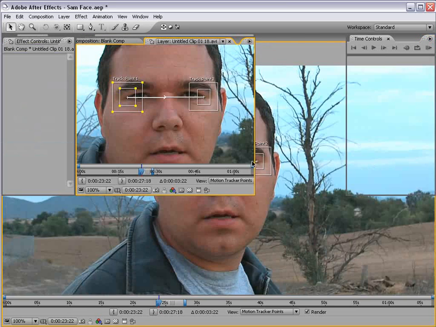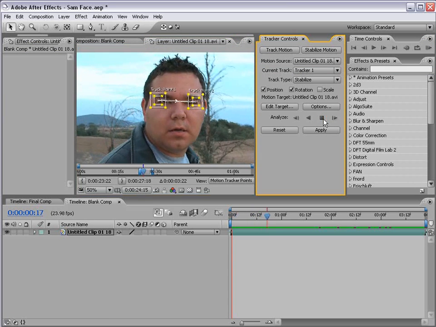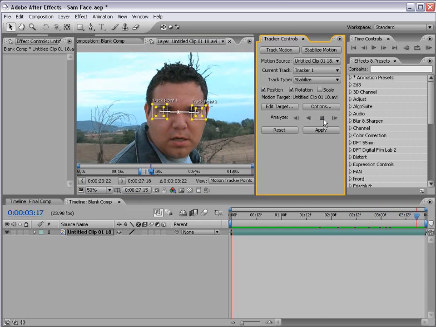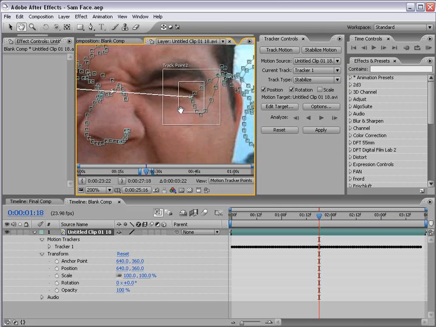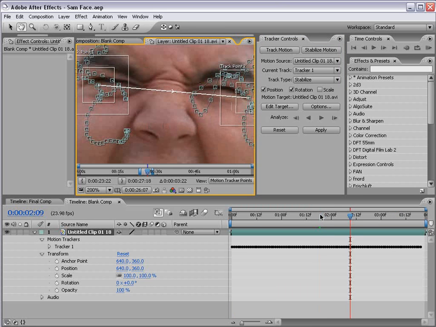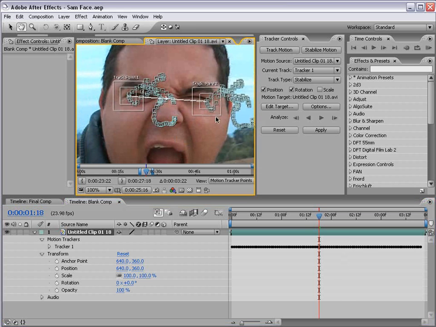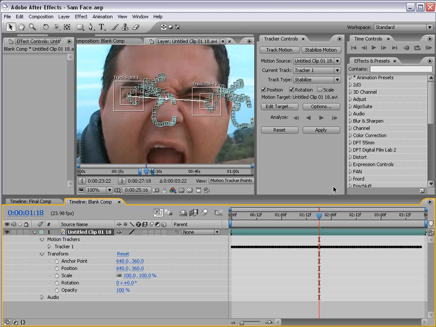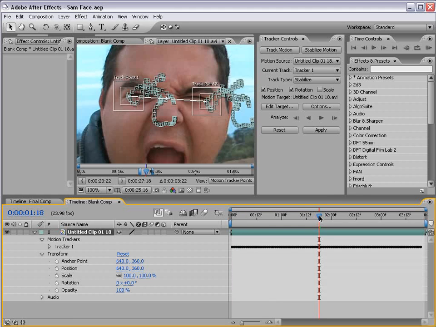So we're going to come over to the tracker controls and analyze forward. Okay, so that looks pretty good. But if you need to, you can go and adjust these as needed. One solution to a bad track is to go into the middle of the footage and set up the track points and then analyze forward, and then come back after it's done tracking, bring it back to where you started and then analyze backwards. And sometimes it works well because of where the reference point starts.